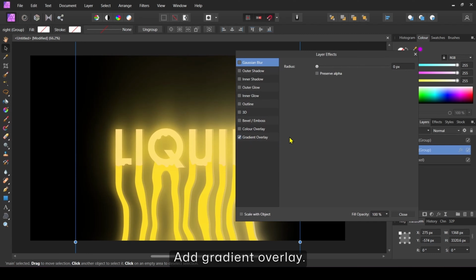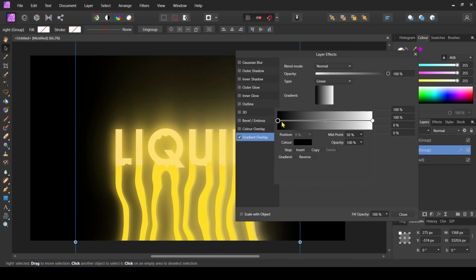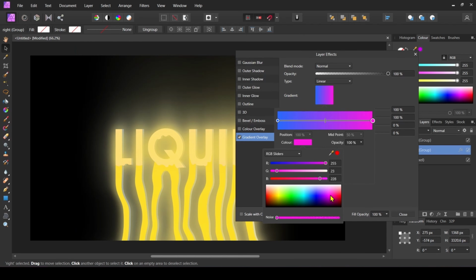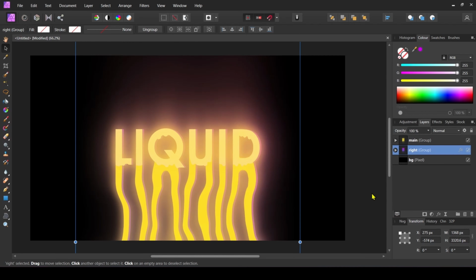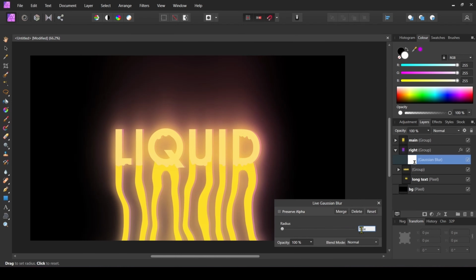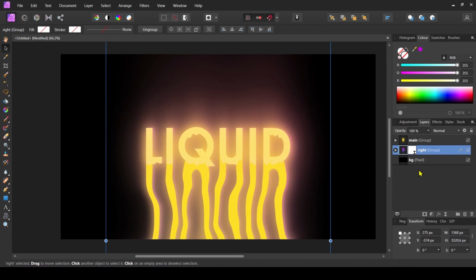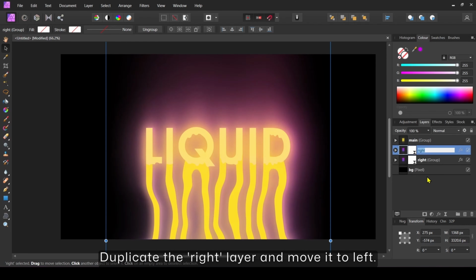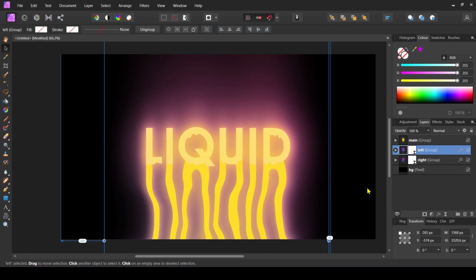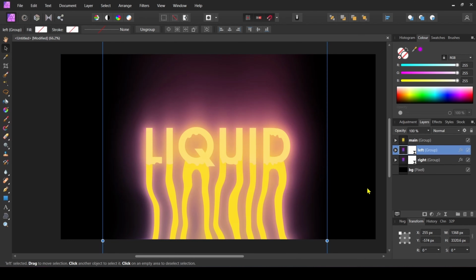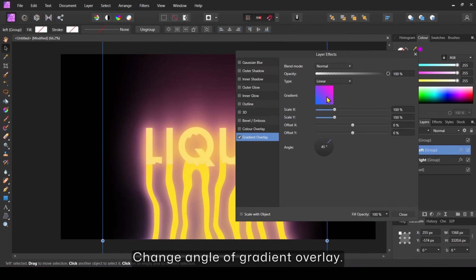Add gradient overlay. Then add Gaussian blur of 5px. Duplicate the right layer and move it to left. Change angle of gradient overlay.